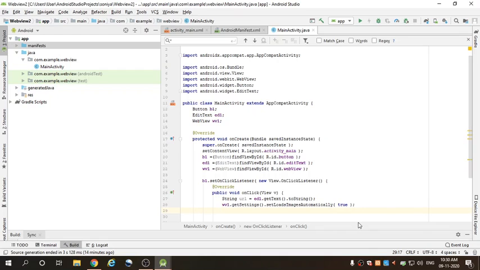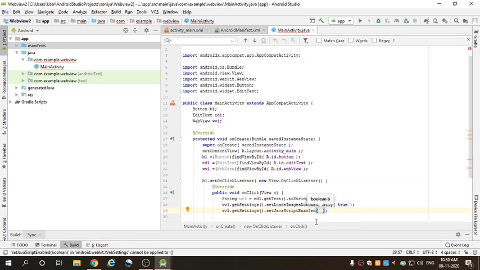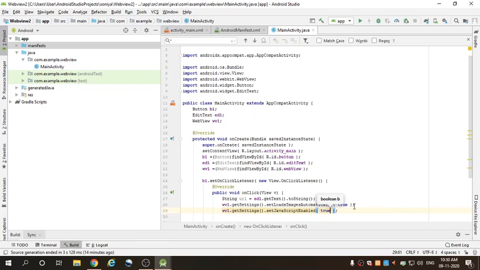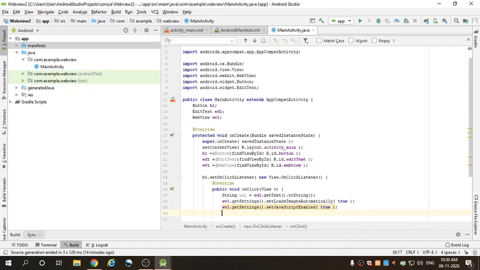Okay, then wv1.getSettings().setJavaScriptEnabled(true). By default JavaScript is disabled. If you have JavaScript code in the web view, that code will not be executed. If you want to execute that code, then wv1.getSettings().setJavaScriptEnabled is true.